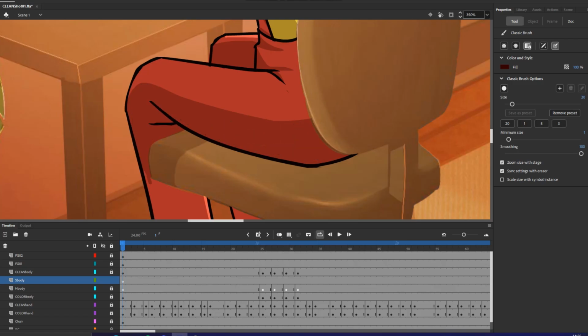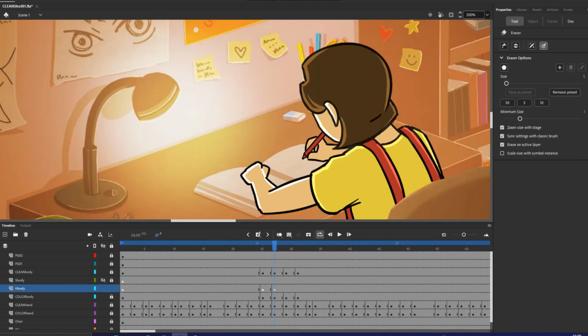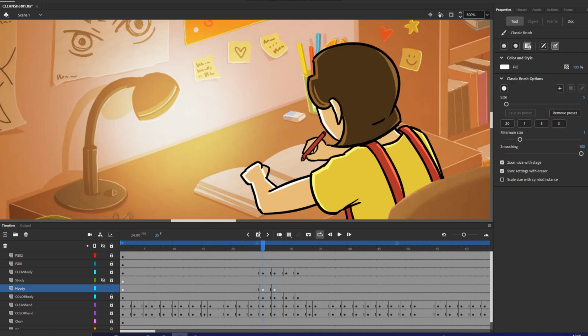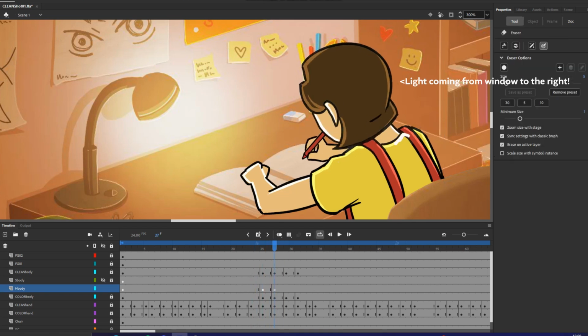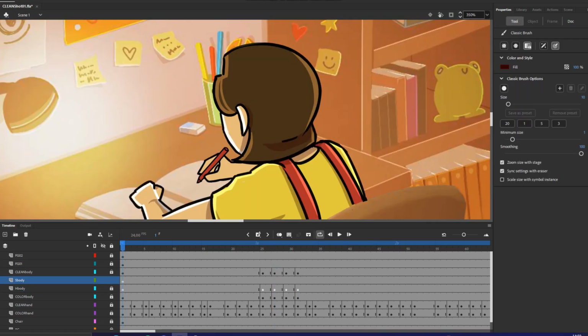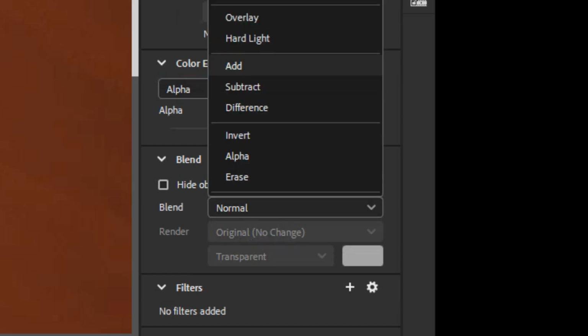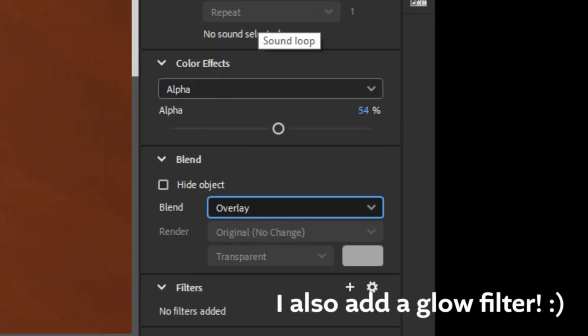What you want to do here is to be aware of where your light source is. For example, in this scene, she has a desk light to her left, so I make sure all the highlights are to the left and the shadows correspond to that. Then I make these layers into overlay layers to make them blend in a little bit more, and play around with alpha, make sure it looks like what I want it to look like.